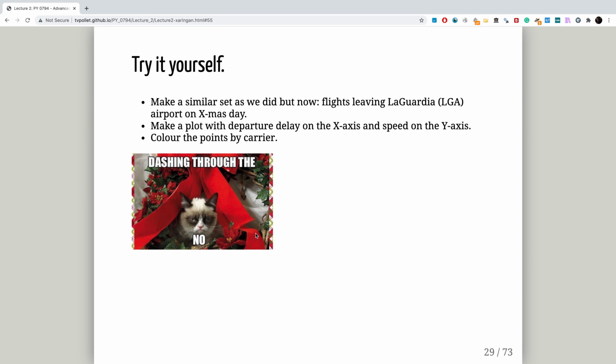Again, I would like you to try it yourself. For this exercise, I would like you to make a similar set as we did, but now we want flights leaving LaGuardia Airport on Christmas Day. I would like you to make a plot with departure delay on the x-axis and speed on the y-axis, and I would like you to color the point by carrier.